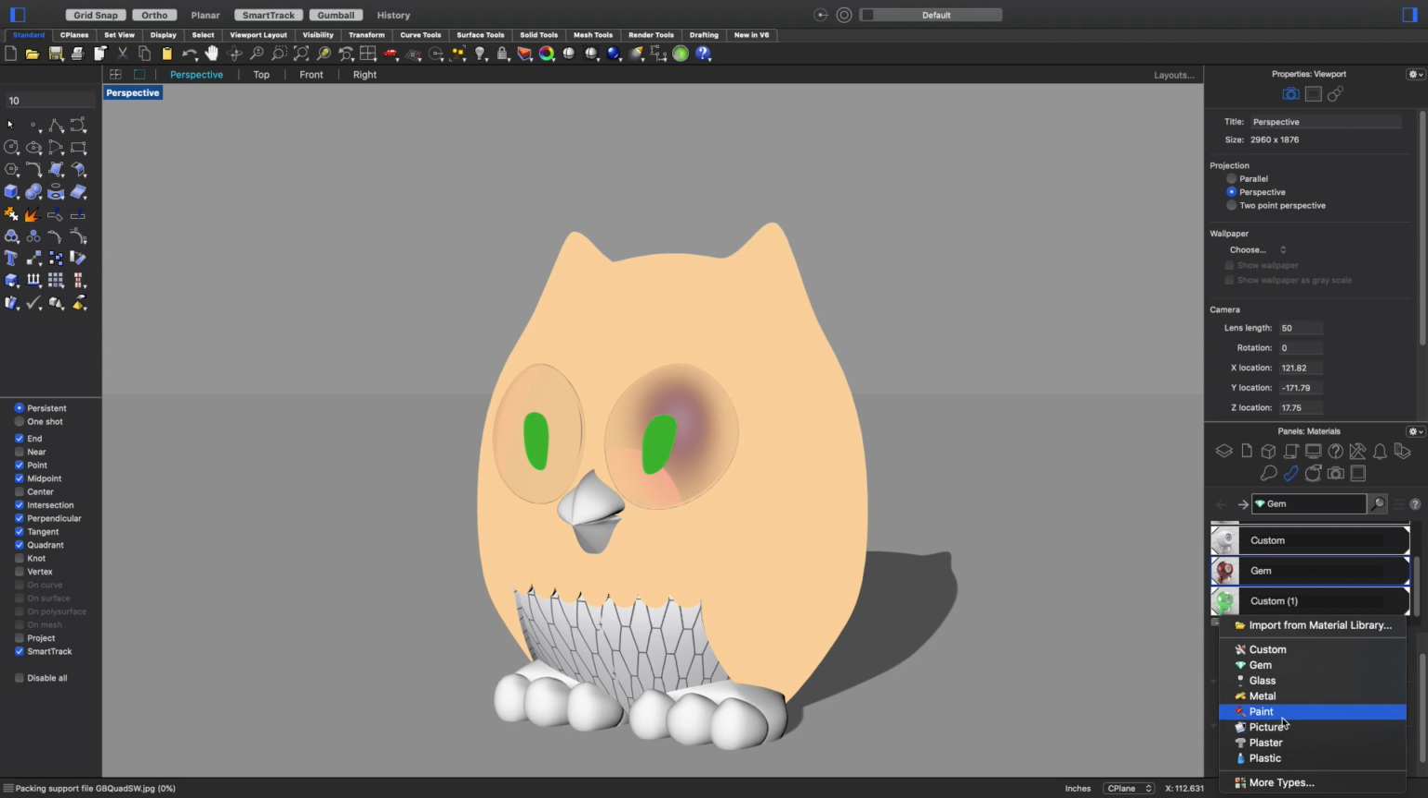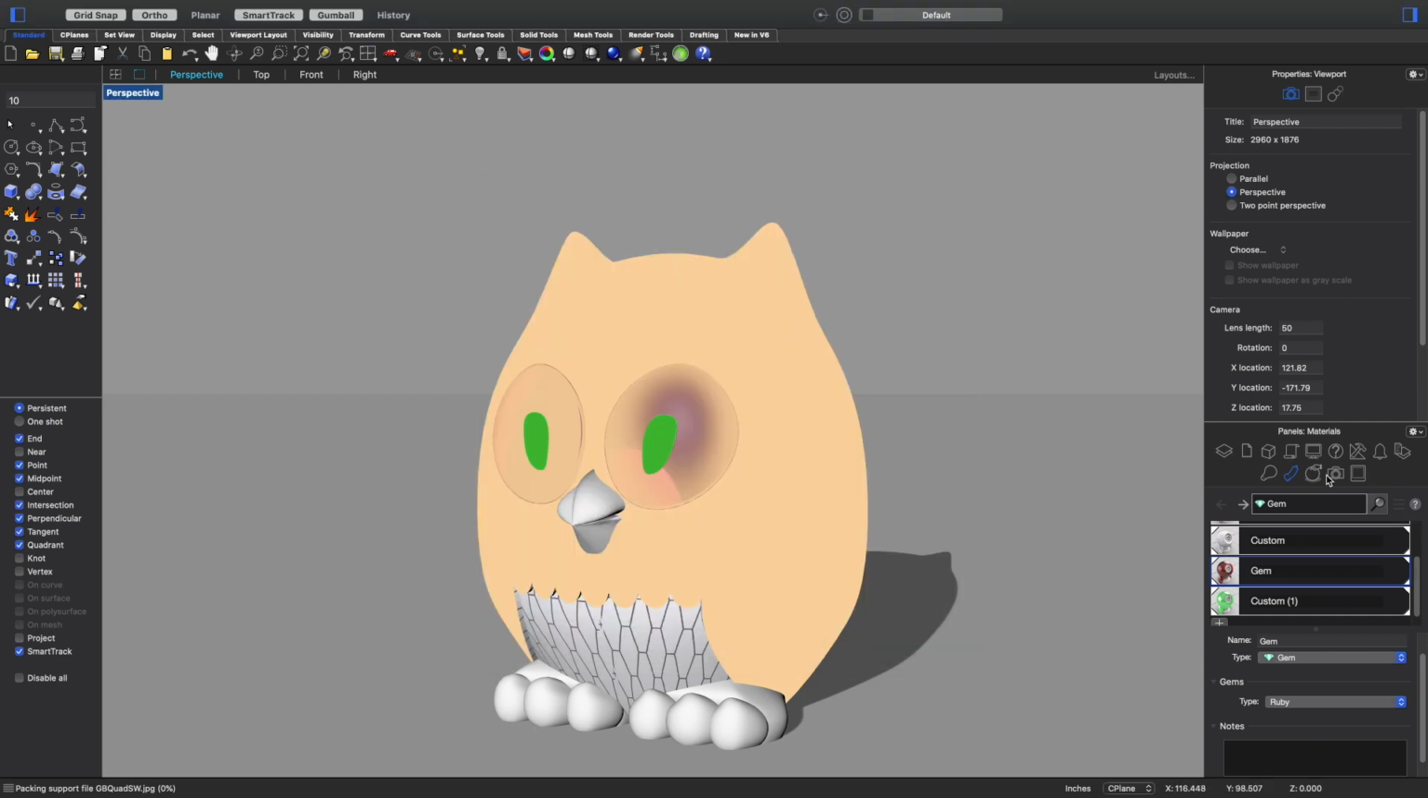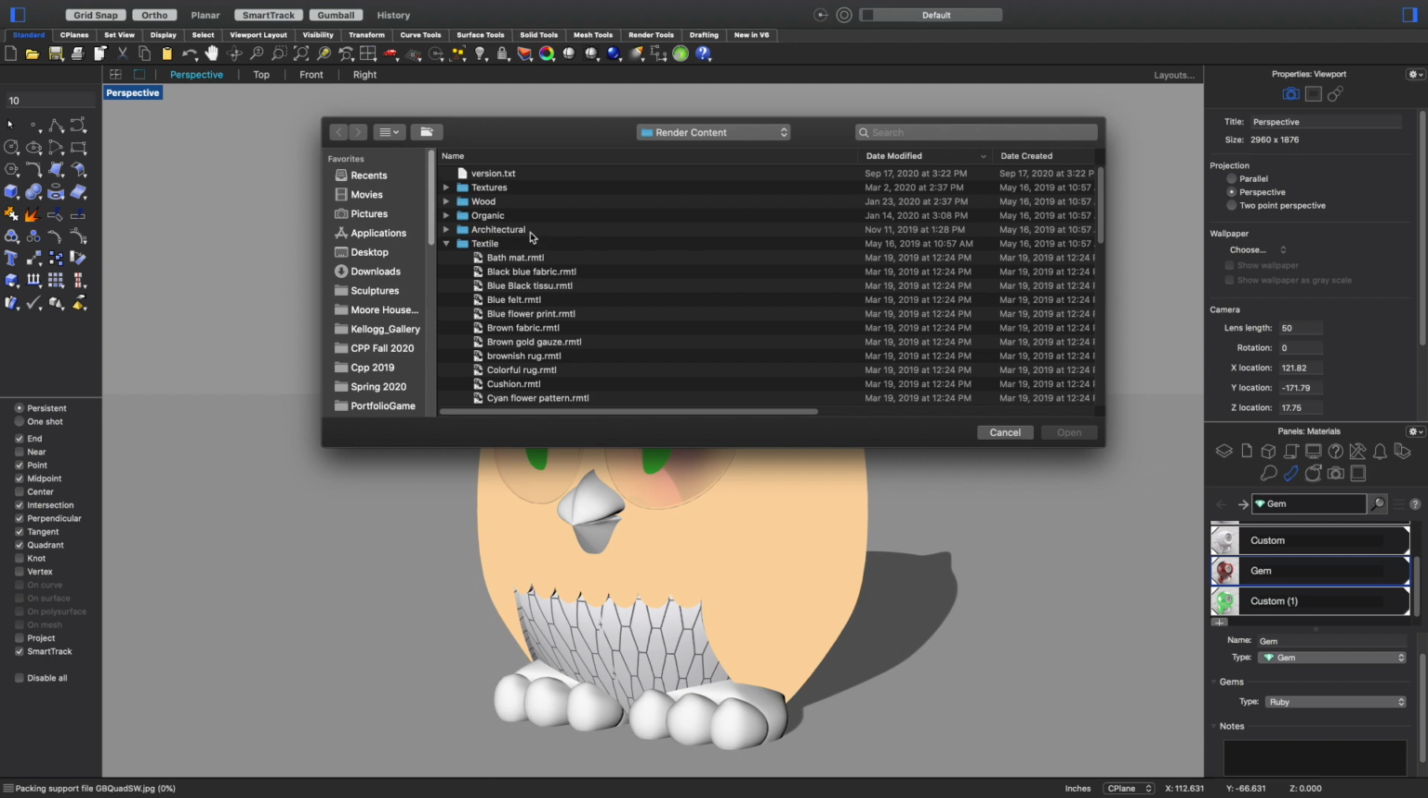Why not? And if you don't see it here, because we downloaded the library materials, if we go to more types, it should pop up showing all of these different types here, but then you can go start from existing, or no, start from scratch. Wait, no, that's the wrong spot. Sorry, there's another area, my bad. Plus, import from material libraries. Okay, this now brings you to the folder you just downloaded a bunch of materials onto.